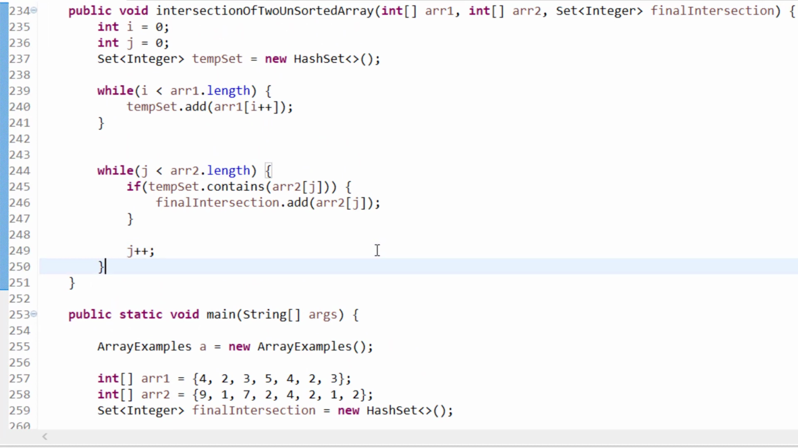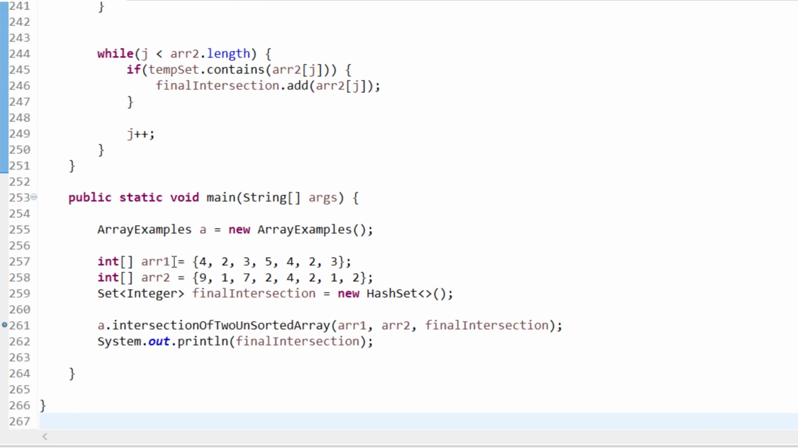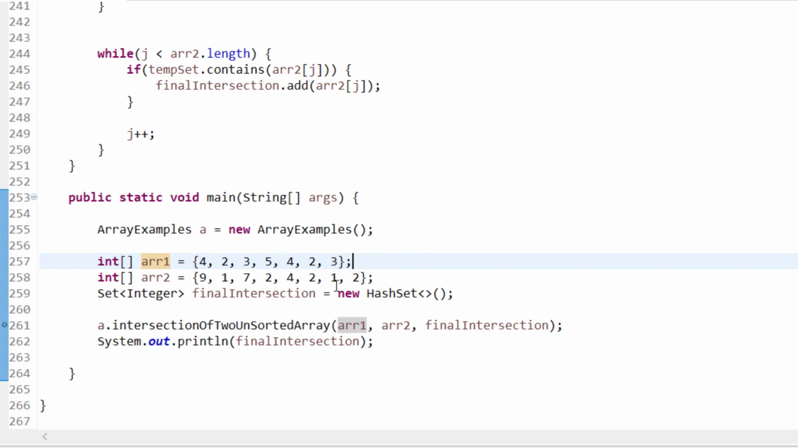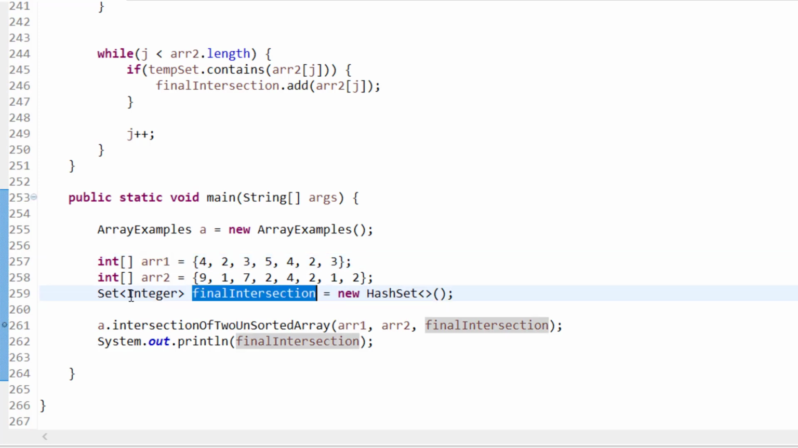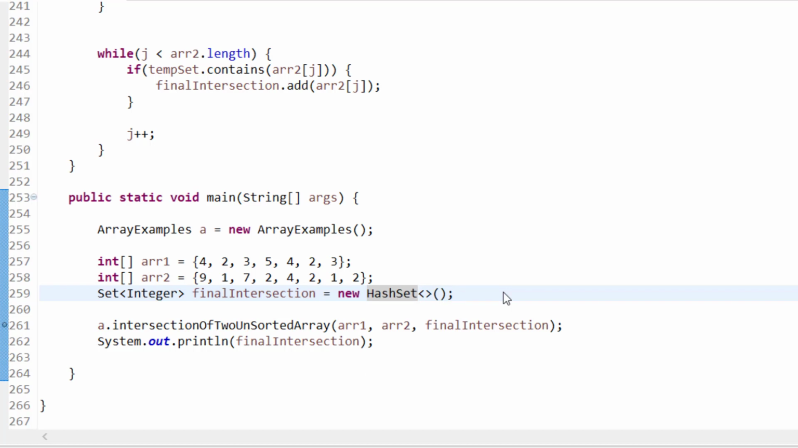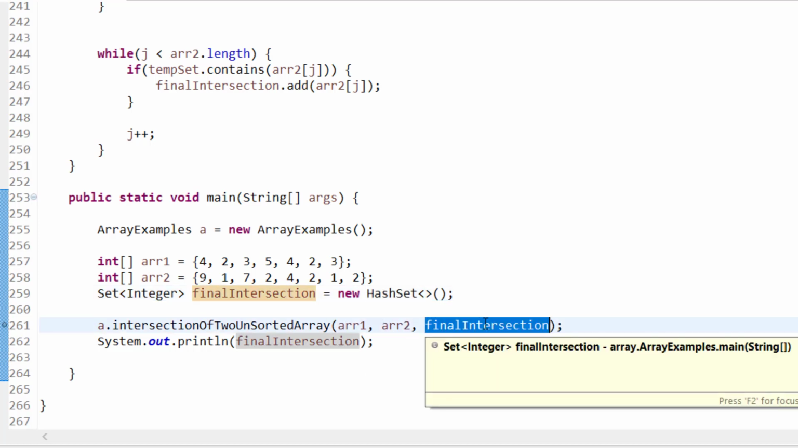So here what I'm doing, this is my main. Here this is my first array, this is my second array, and I'm taking one set. So I'm taking a hash set. You can also use a linked hash set or tree set, but this is okay. I'm taking a hash set because I need not have any ordering. And here I'm passing array1, array2, and then the final intersection, right?